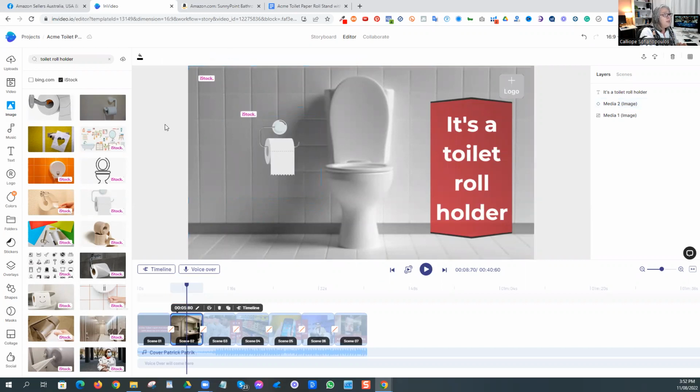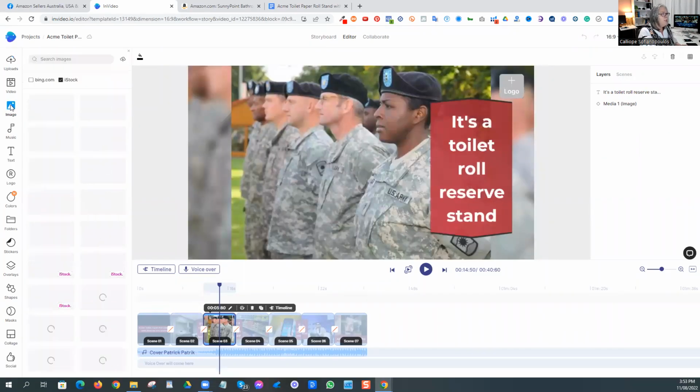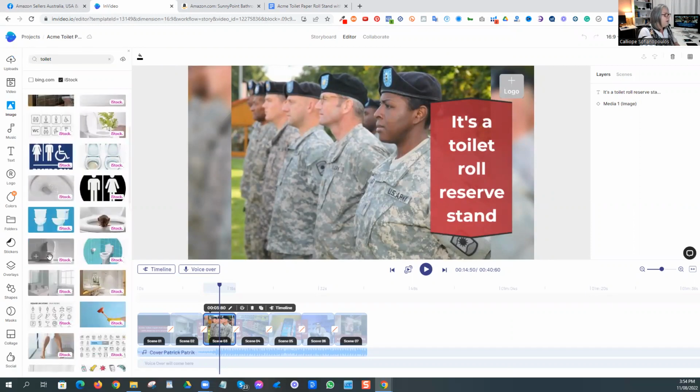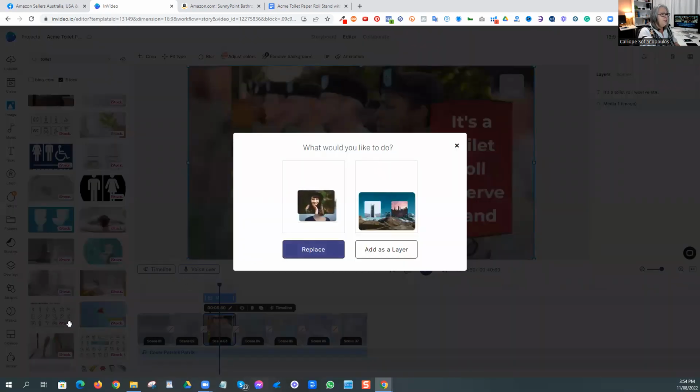Now bear in mind that all these photos will have iStock on them while you are actually editing them. When you come out of editing, if you've used a paid plan, all those logos will disappear from the video. So let's go back to the storyboard, and I'm going to go back into images, type toilet, and I'm going to find the same image and I'm going to put it in here and replace it.